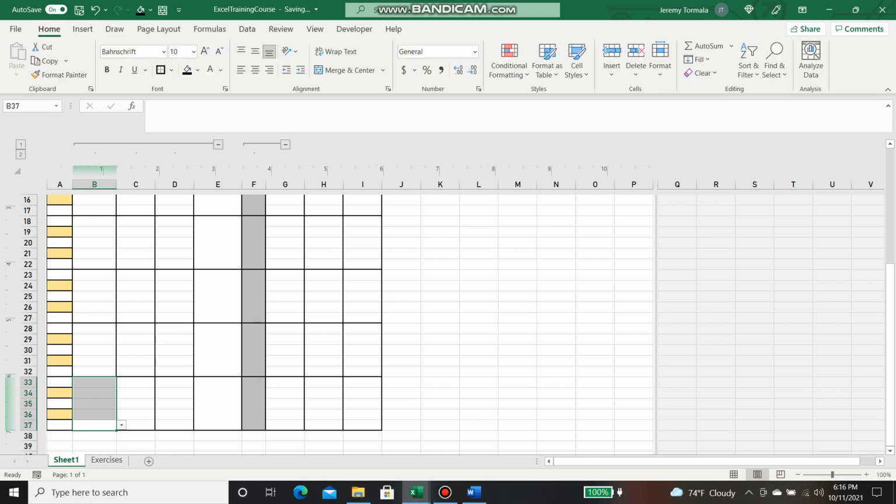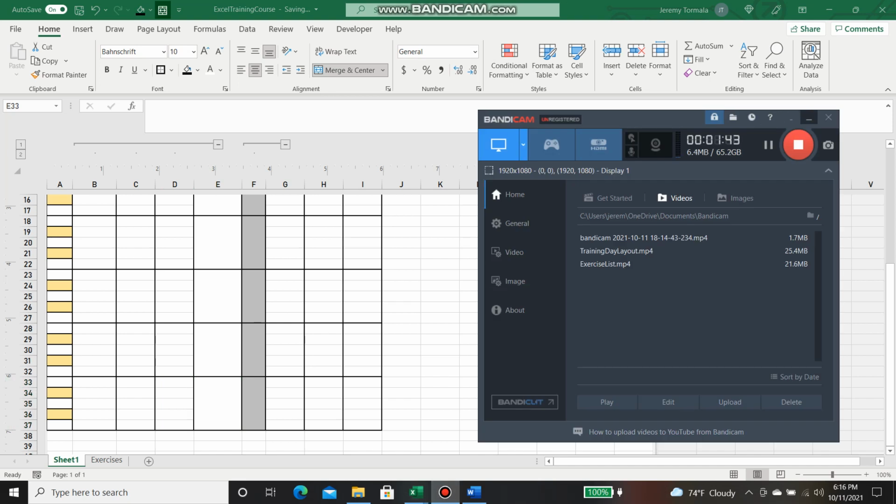I didn't have the border there, so all I'm doing is just putting a border on there. Doing the time check. Alright, we're really good.